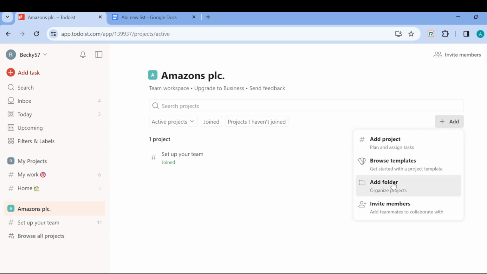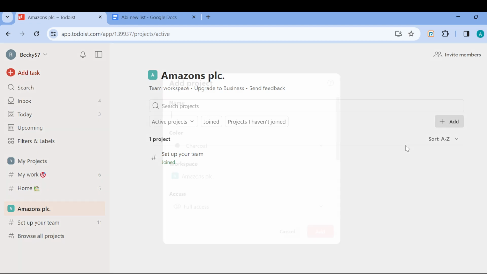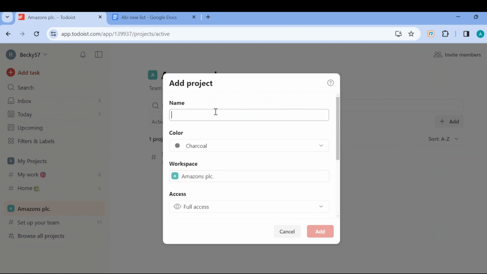And then here you can just click on add project. Then you have to type out the name of the project. So it could be video production. That's the project your team is trying to collaborate on.